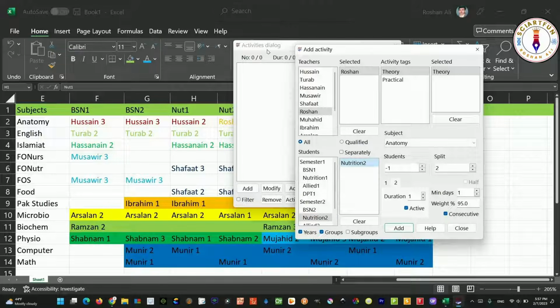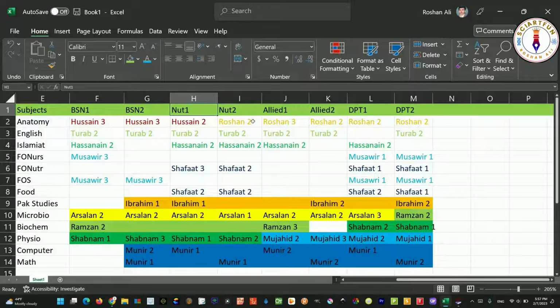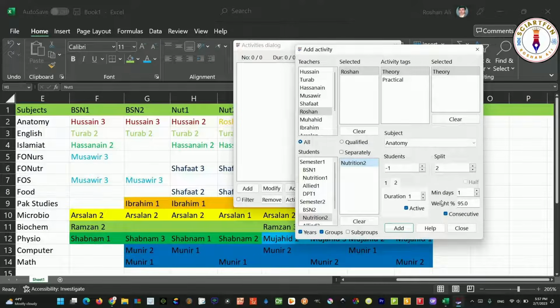And how many credit hours is this? It is 2 credit hours. You can see here 2 credit hours. Here, for example, I want them to be on the same day, one day. And on one day I have both the classes, so 2 classes. So I click add and OK. Similarly, fill all the data, all these things in this table.